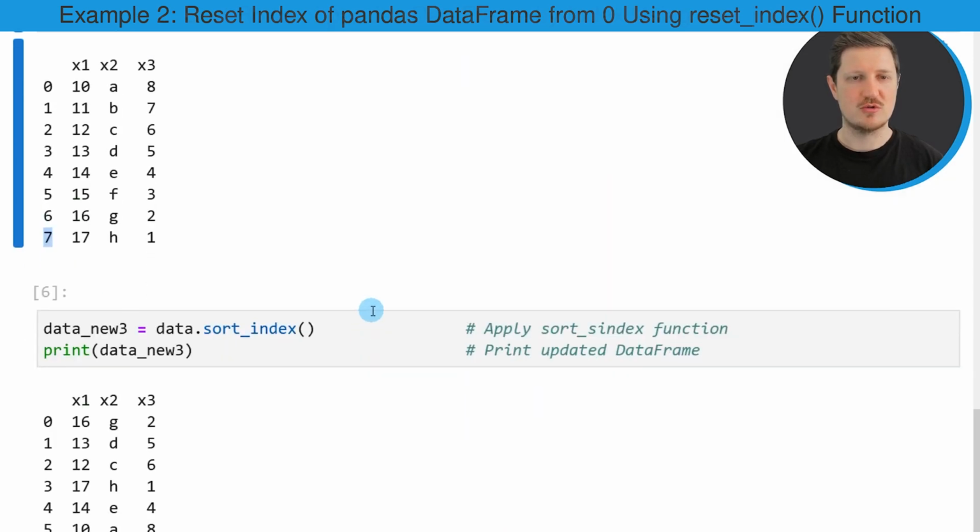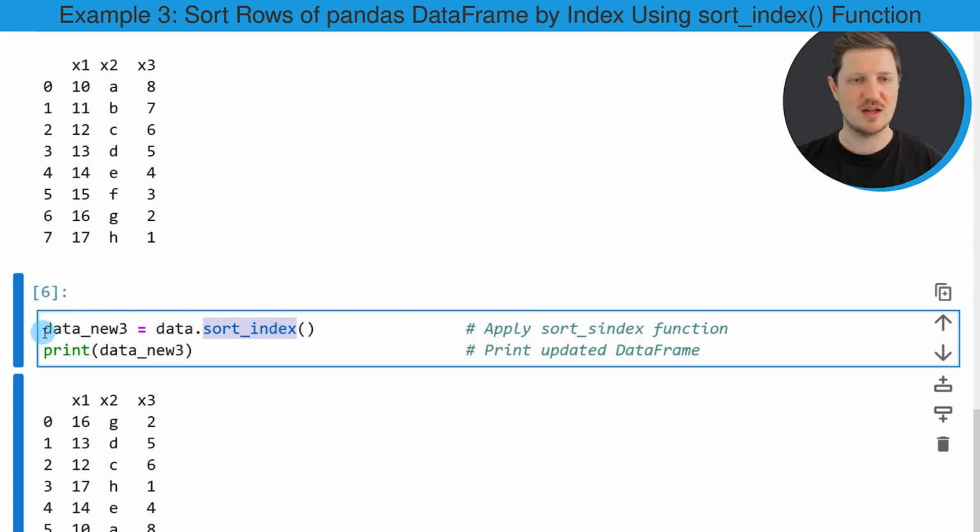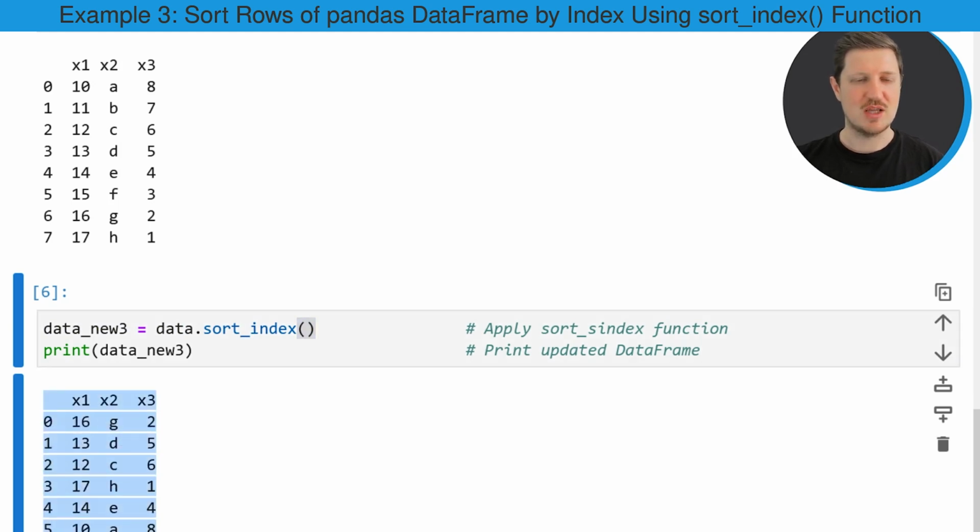Alternatively, we can also sort the index values in our input data frame using the sort index function, as you can see in the last code snippet of this tutorial. So within the sort index function, we don't need to specify any additional arguments. So after running these lines of code, our data frame is sorted based on the index values.